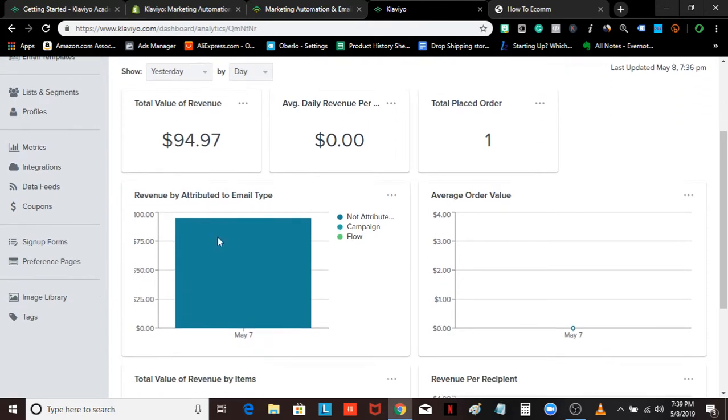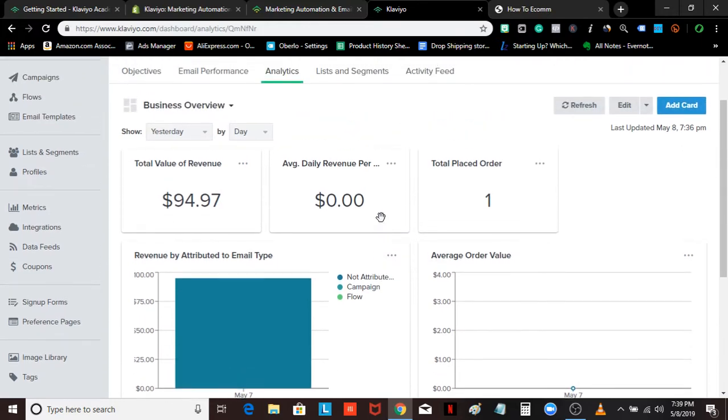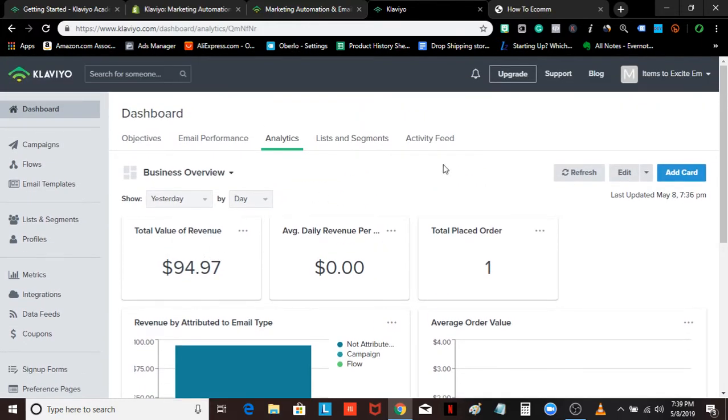Just understand it's a very powerful email automation tool with a lot of combinations. Even if you just look at this, this sale was not attributed to email flows, and it shows you right here. It'll show you if it comes from a campaign or a flow. Yesterday that was just a one-off sale that came in somewhere. But let me go ahead and show you how to get started.